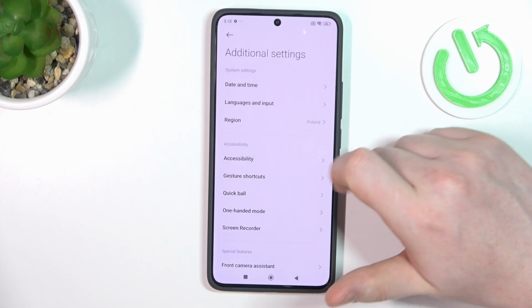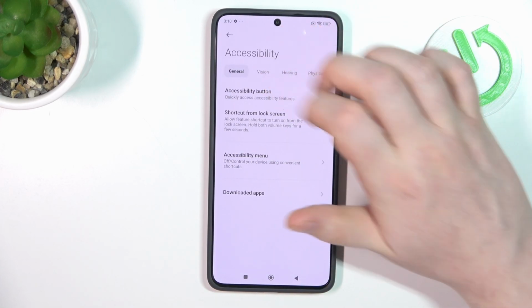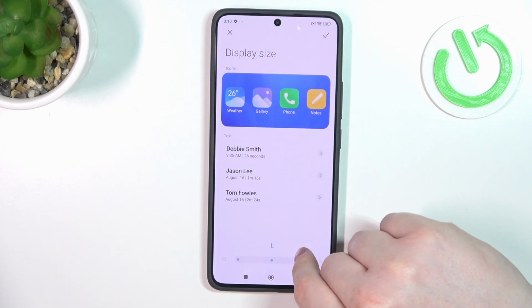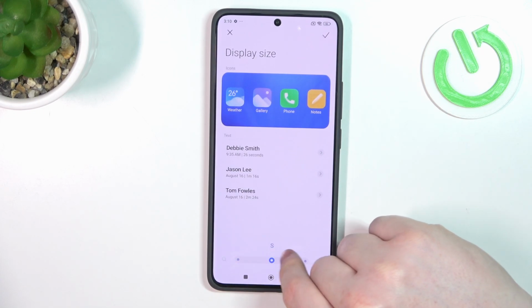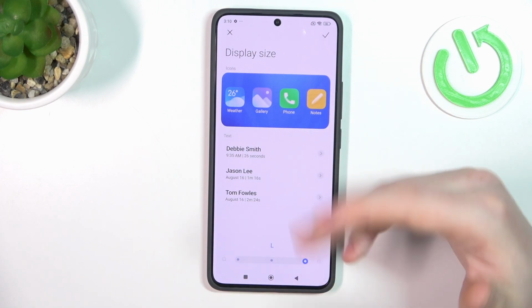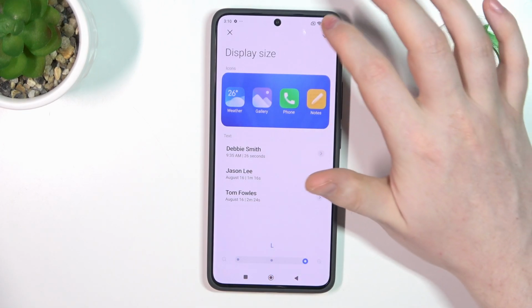Right here we can go for accessibility and we're gonna enter vision, then display size, and here you can adjust the scaling for display, and I'm gonna make it as large as possible. This changes the size of icons, buttons, as well as the text.